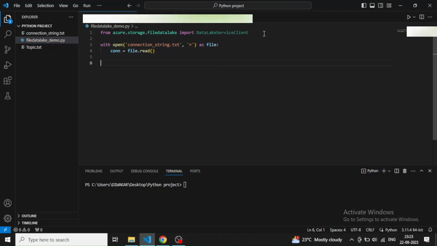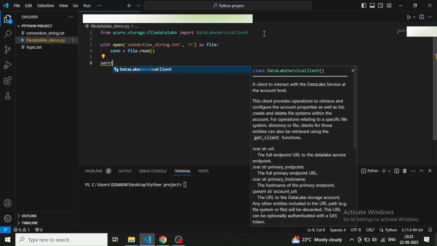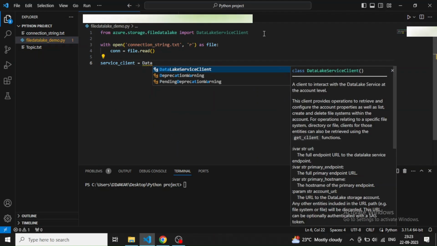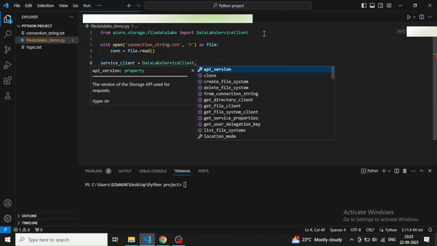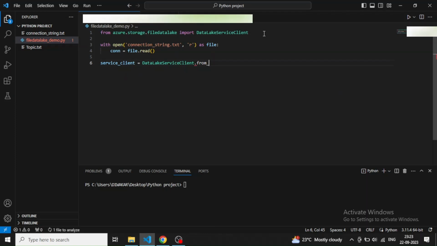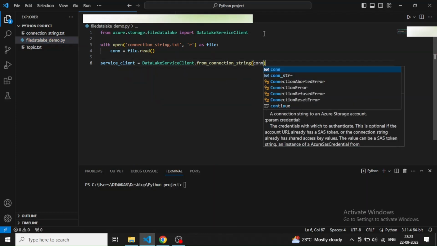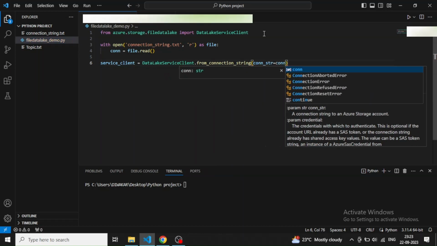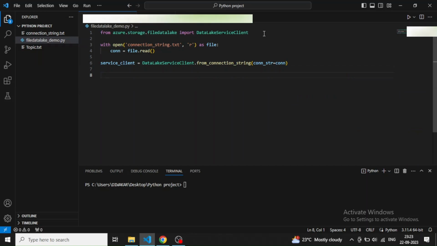After that, let's create the service client first. Service client is DataLakeServiceClient.from_connection_string, and here we need to pass the connection string. Okay, we do have the service client now.